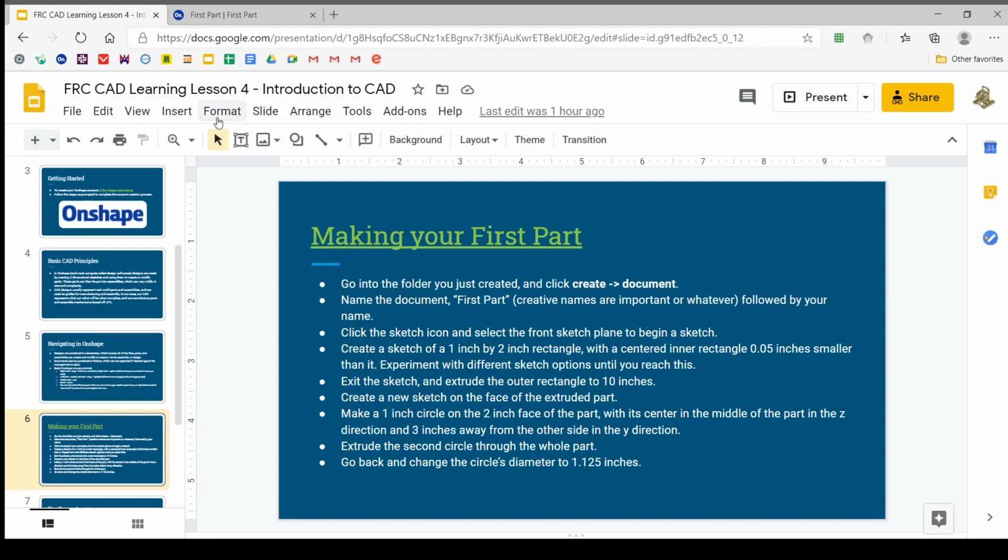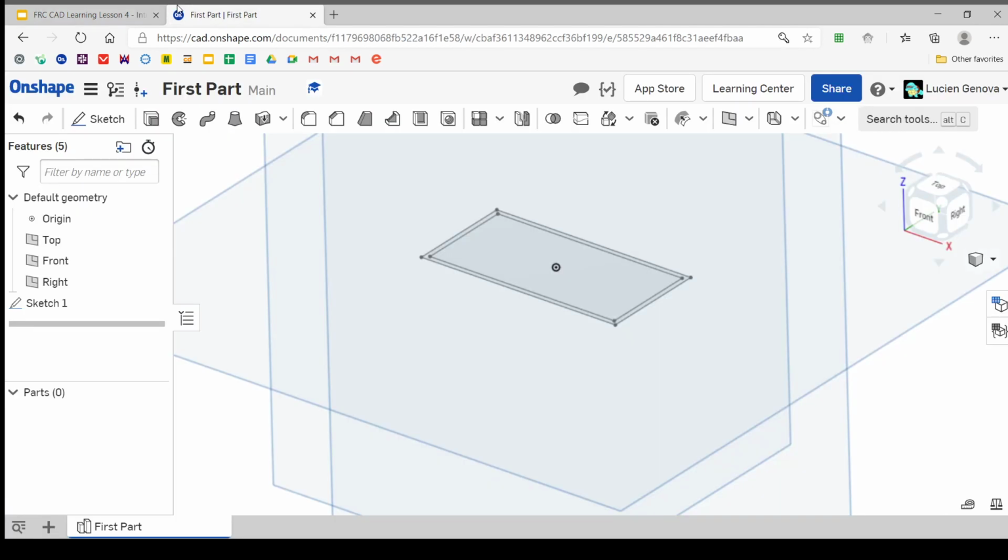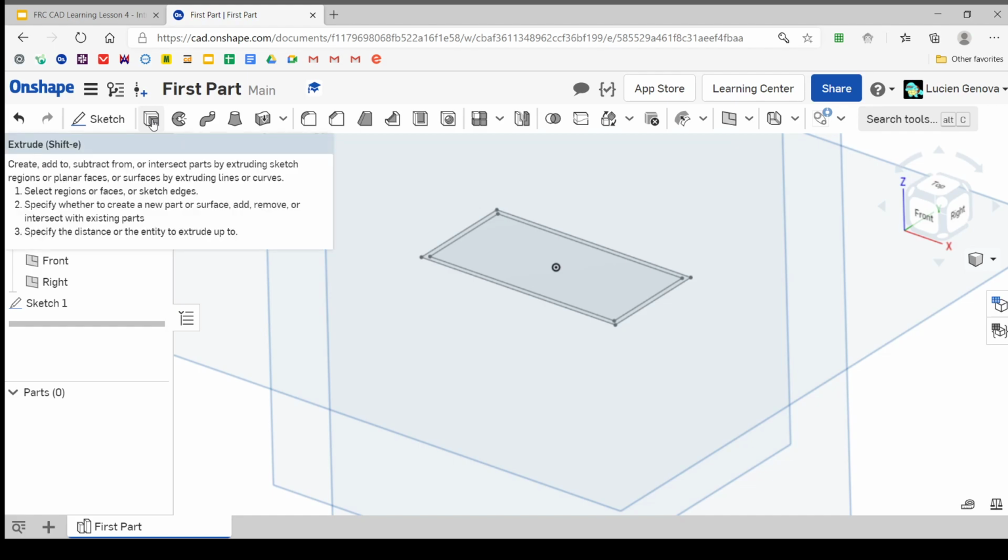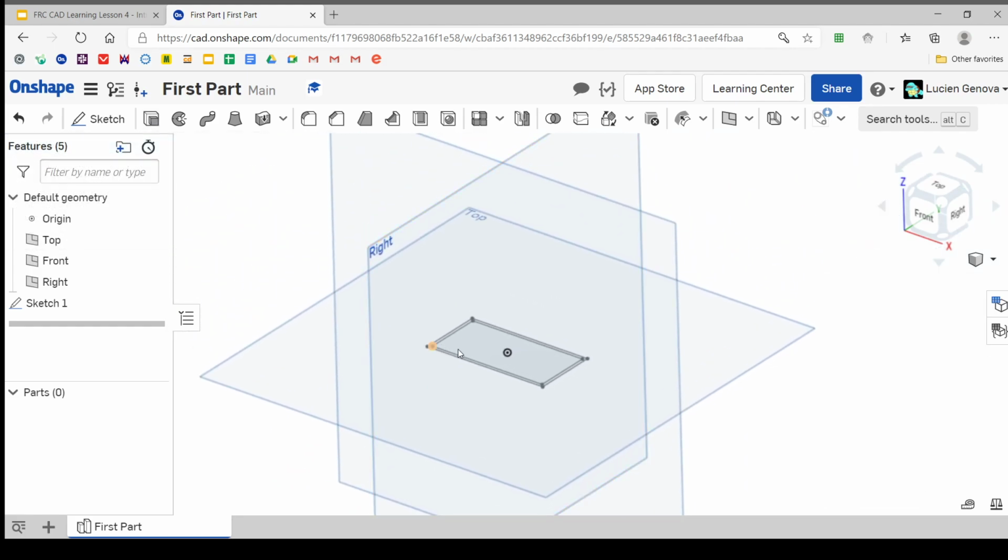So what does it want us to do next? All right, well, create a sketch, right? Exit the sketch and extrude the outer rectangle to 10 inches. All right, so what does any of that mean? Let's find out. Okay, so first of all, extrude, right? If you're a gamer, again, you just press Shift E. That basically gives a sketch a third dimension. All of these do that, but extrude is the most basic, and it literally just makes it go up.